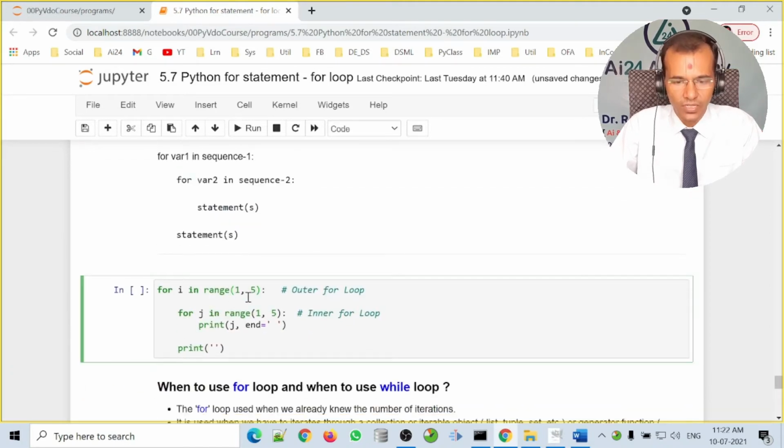And now let us look at one example of a nested for statement. So here this is an outer for statement and this is an inner for statement or an inner for loop. The outer for statement iterates over the sequence of numbers from 1 up to 4. So here it will generate numbers 1, 2, 3, 4. So again here also we have, say, 1, 2, 3, 4 because the range is 1 to 5. And now let us print it.